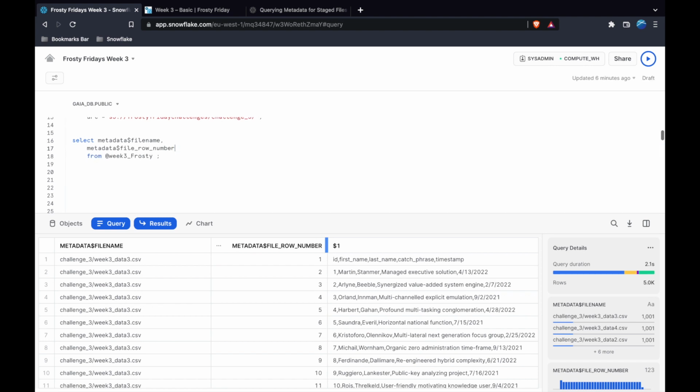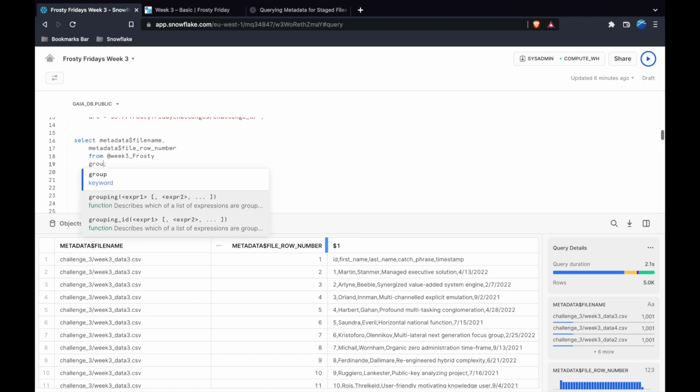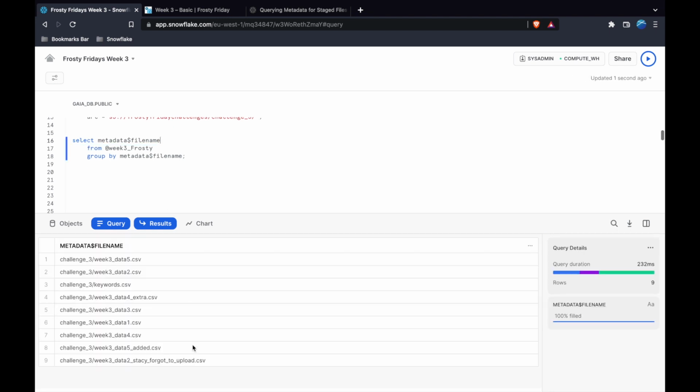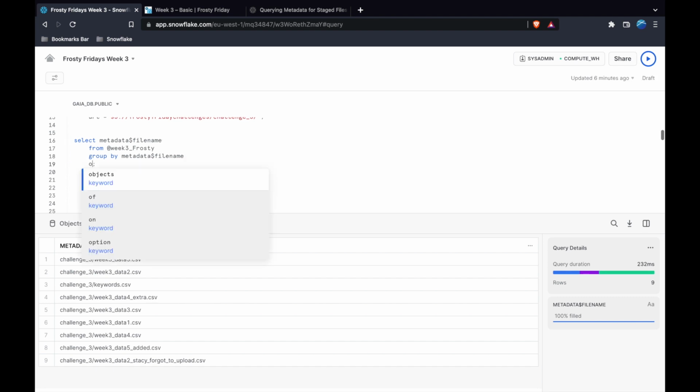But actually, what I want to do is to just have a look at the file names, right? So I want to group it by file name, and when I do that, I also want to make sure to count the row number or to get rid of that column. Okay, now we finally have only the file names. There's always the option to order it alphabetically, so order by 1 or order it by file name.